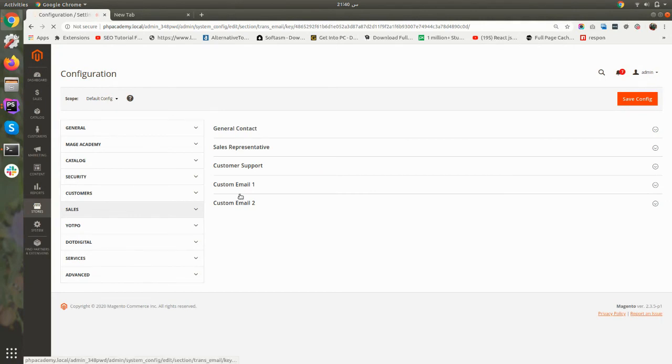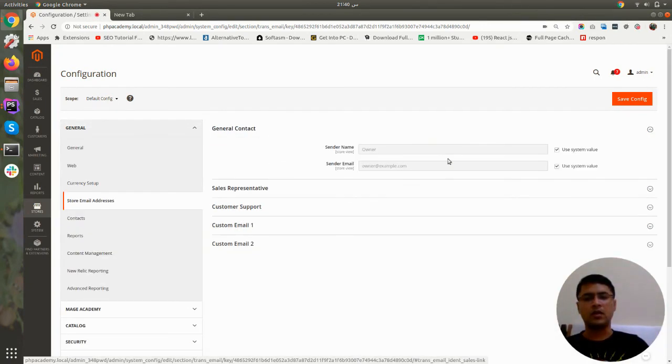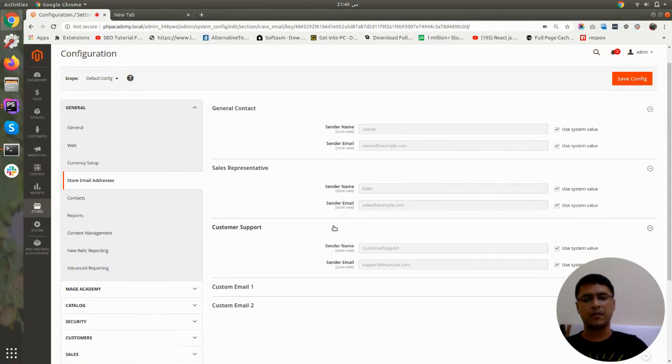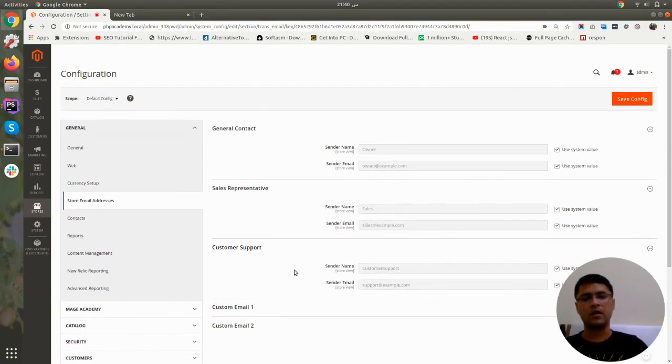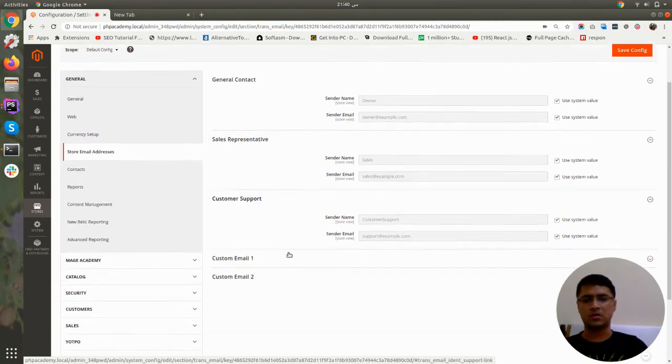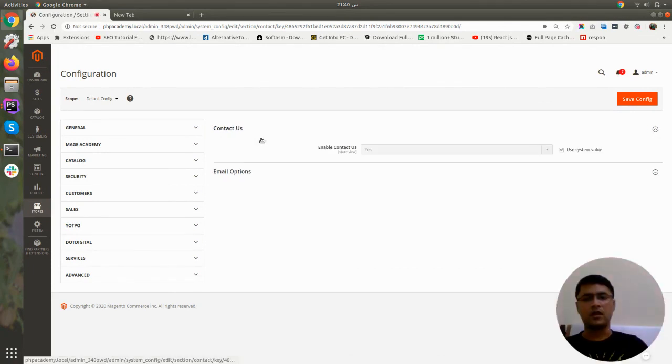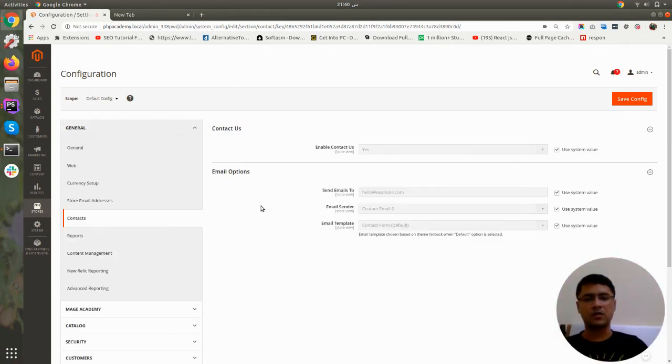Then we will go with store email addresses. Here you can define your addresses, like if any customer places an order, on behalf of the email, the sender name and sender email you can mention here. So this is for the emails from where emails are going to customers. Then here you can define your contact information.